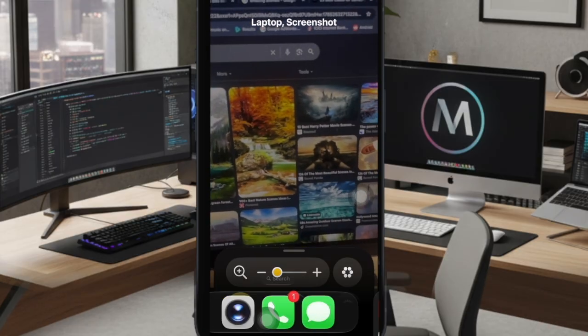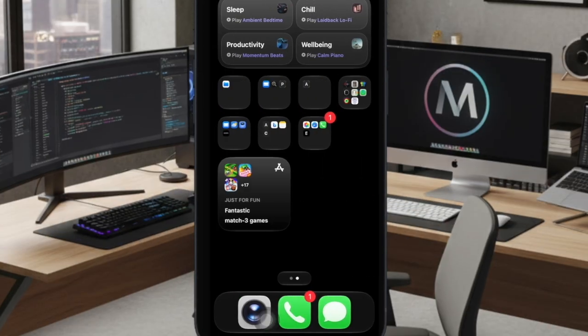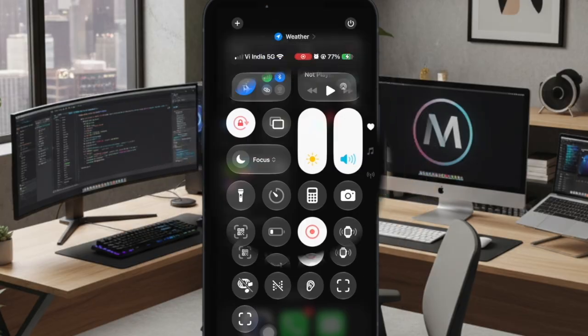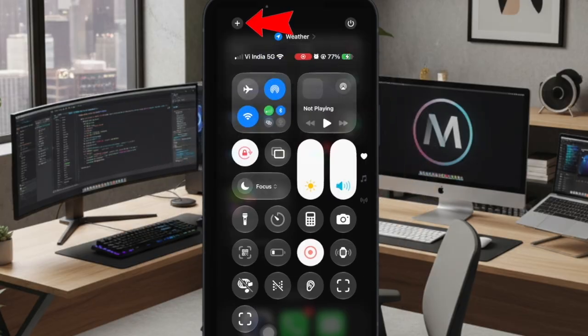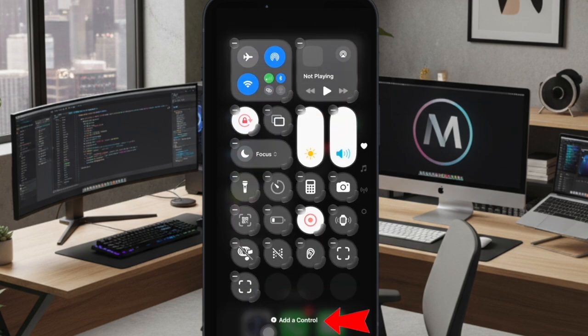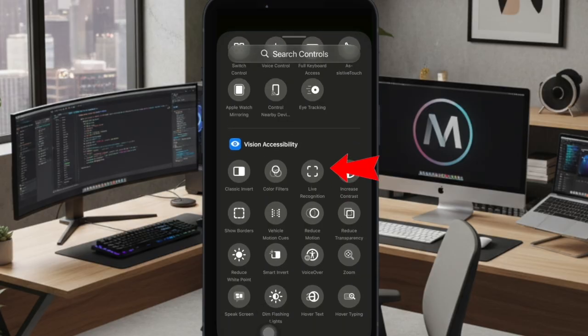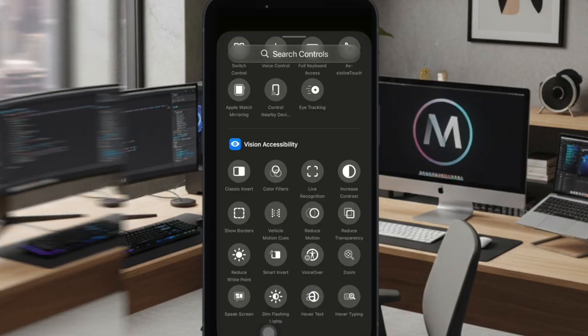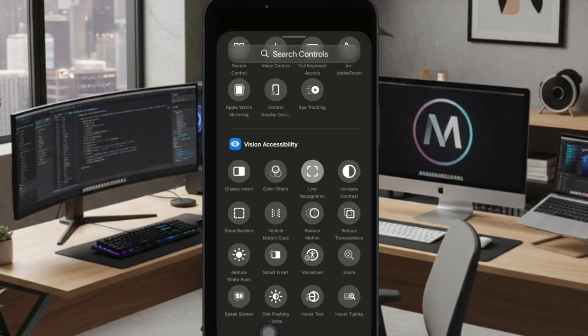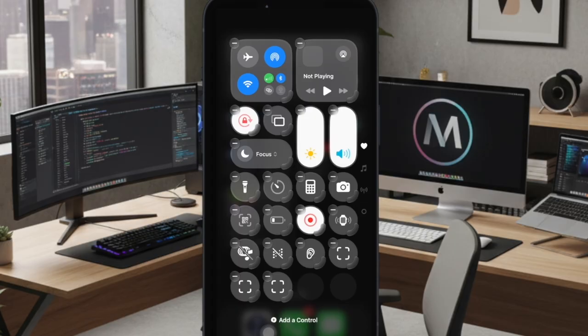Let's get started. So first you have to bring up the control center on your device, and then you have to hit the plus button located at the top left corner of the screen. After that, you have to tap on Add a Control button. Then you have to head over to the Vision Accessibility section and choose Live Recognition. And finally, you have to tap on the empty space to finish, and that's about it.